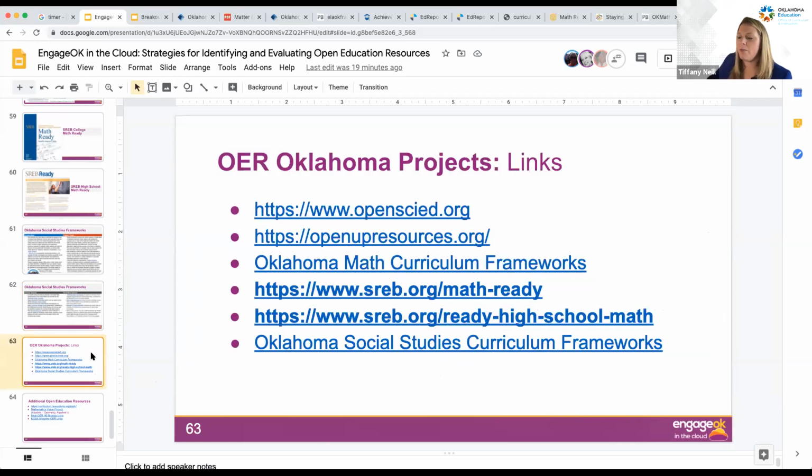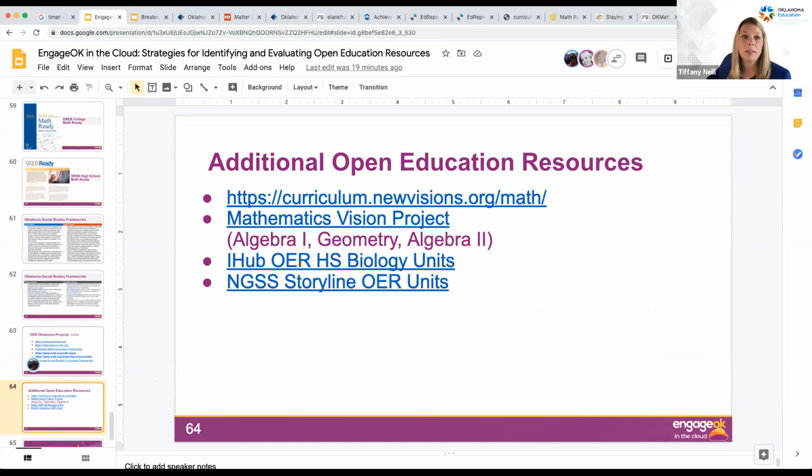In the presentation, we've provided a direct link to all of these projects that we're working on and the resources, but you'll also see some other OER resources that we've compiled that we have seen the reviews on that seem to be very promising for high quality and aligned materials, and we'll continue to look for those.